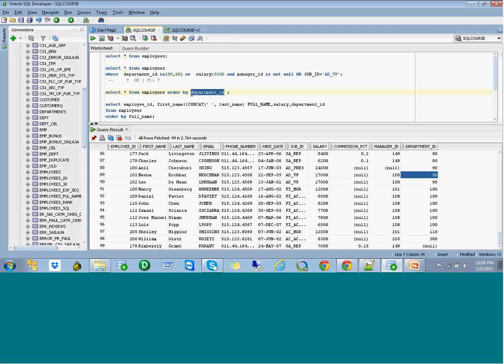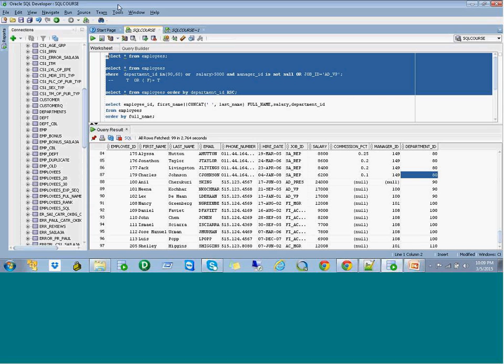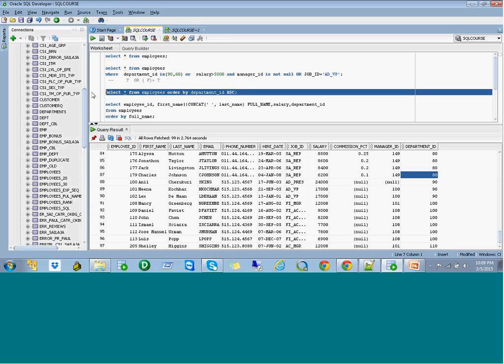Here also it is the same approach. We have only two orderings, the ascending order and the descending order. By default, it is in ascending order. For ascending, you just need to mention the first three letters, that is ASC. When you say ASC, it means ascending order.